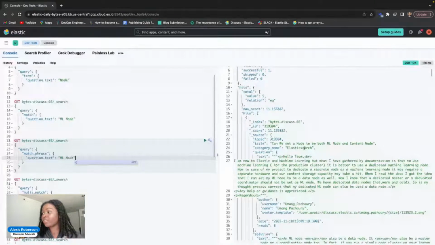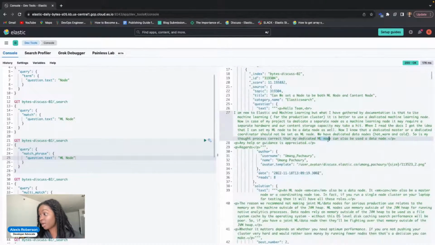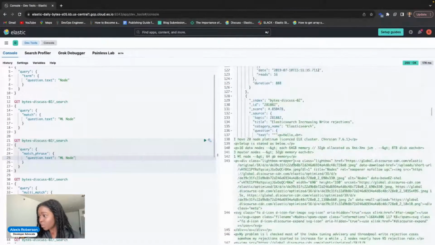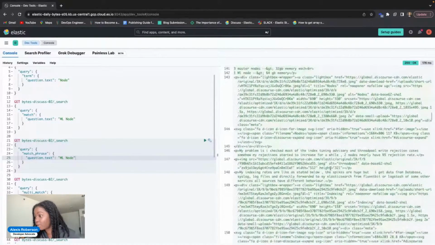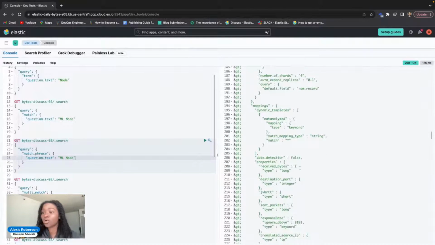However, we know that these 5 will have that phrase within that field. So with question.text, we know for sure that we'll have ML node included within the results. So that's these specific queries.